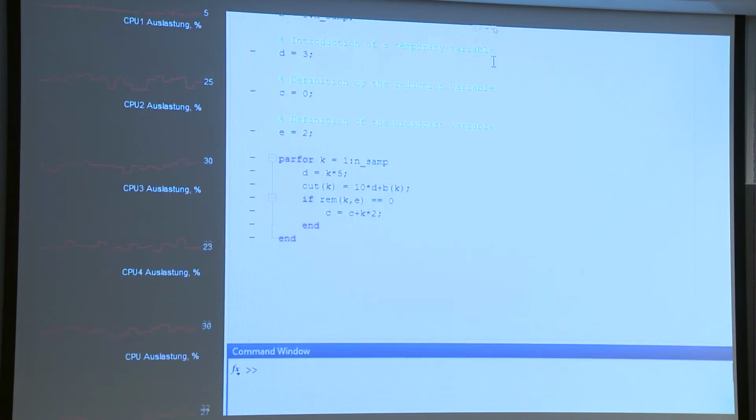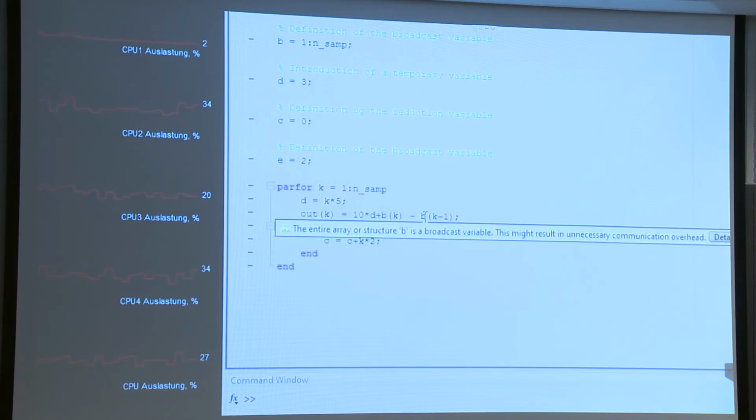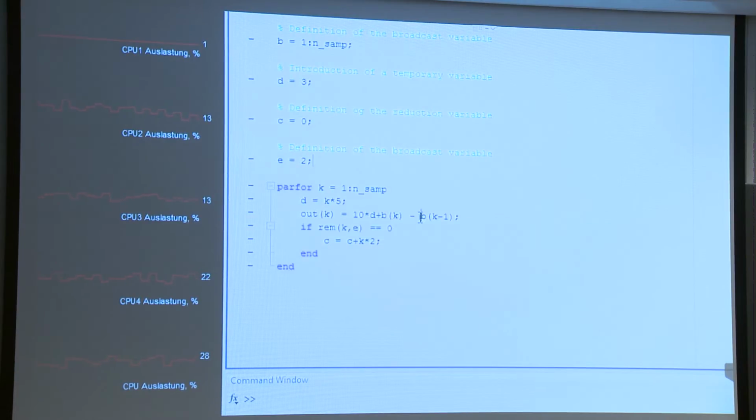Now, if I want to change something and use b(k) plus or minus b(k-1), it will tell me that now the entire structure of b is a broadcast variable, which is in this case not complicated. I only have 10 variables, but you have to be careful with that. So you should define a new array where you have b and b minus 1 in, for example, a row or in a column, and then you transfer only that. In this case, you don't have a broadcast variable anymore, and you reduce overhead.